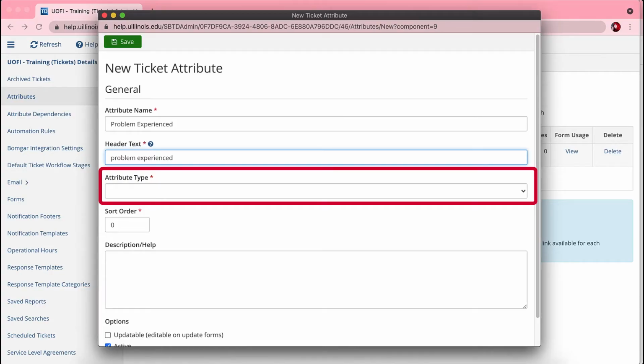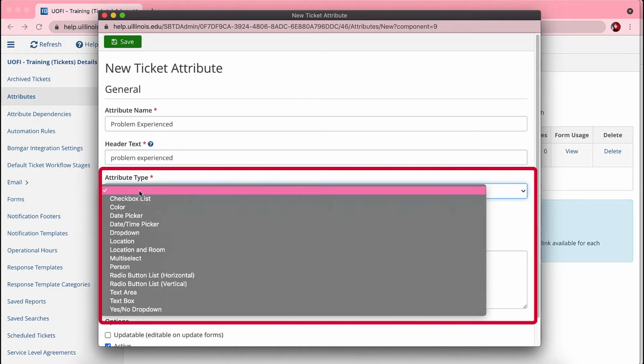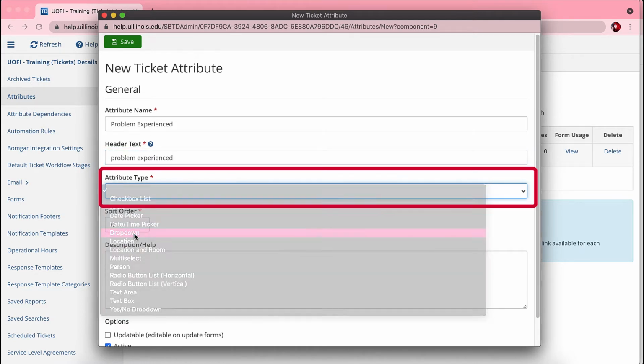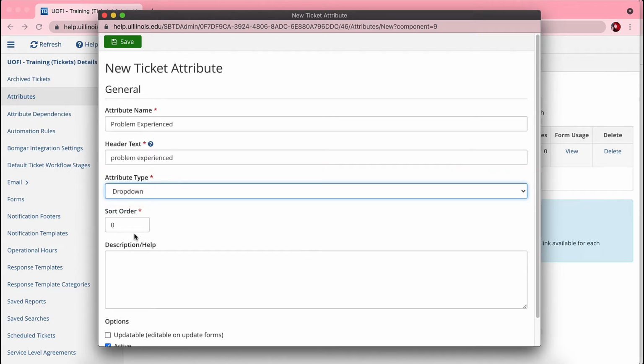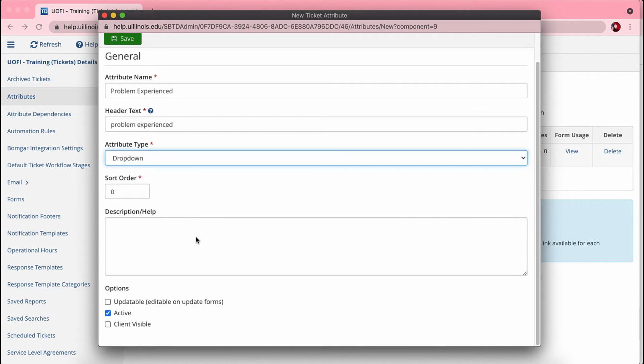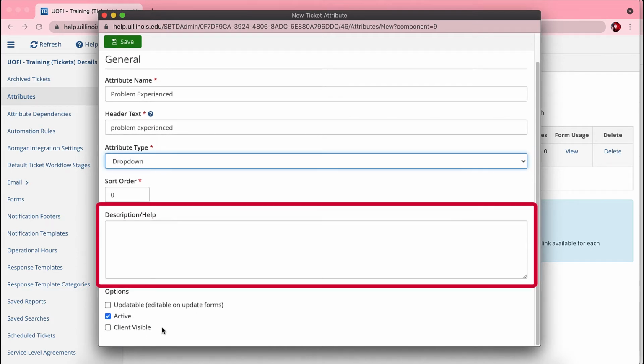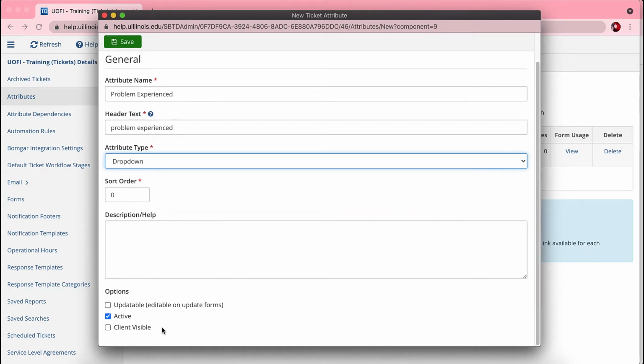Attribute type allows you to pick how the attribute will be displayed. I will select dropdown because that is how I want the answers to be displayed. There is no need to adjust the sort order value. Description allows you to provide extra information about the attribute. This is the help text that will show on a form when someone selects the blue question mark icon.